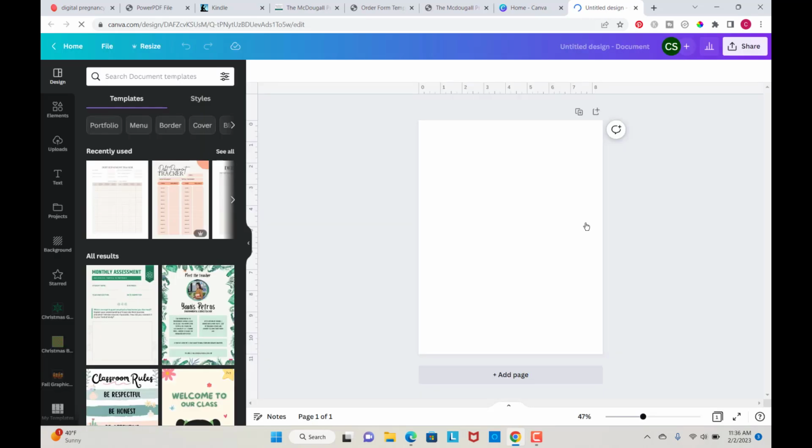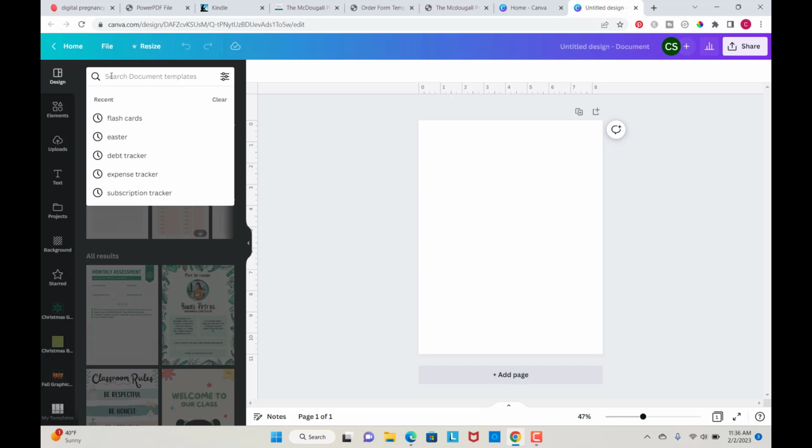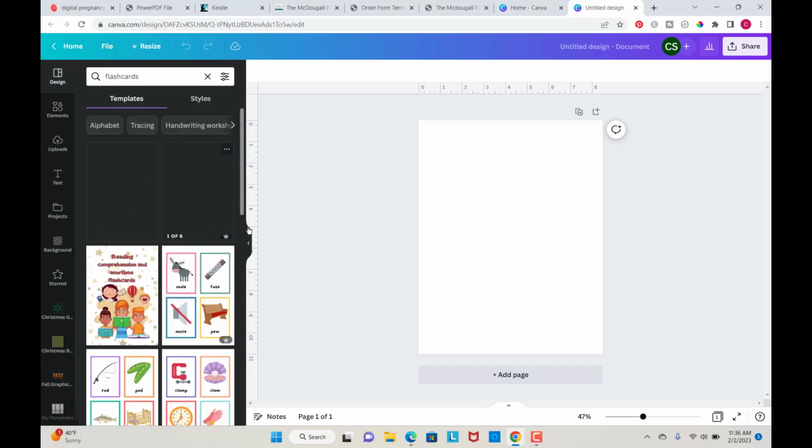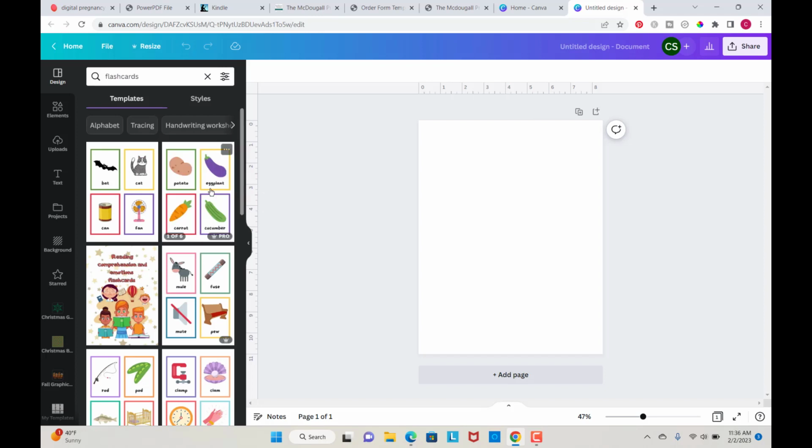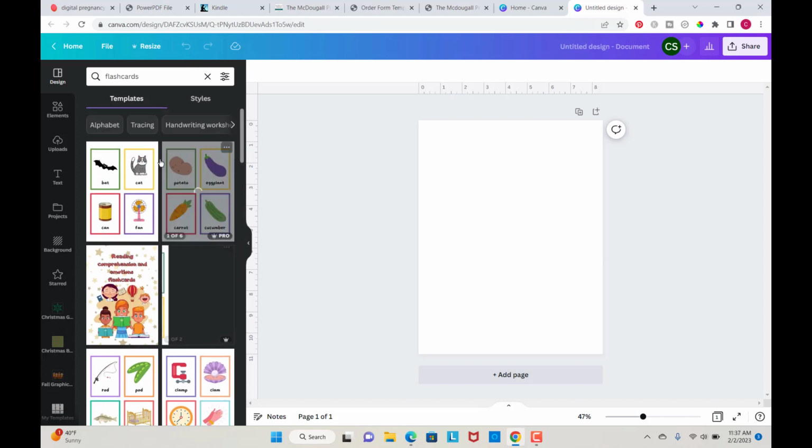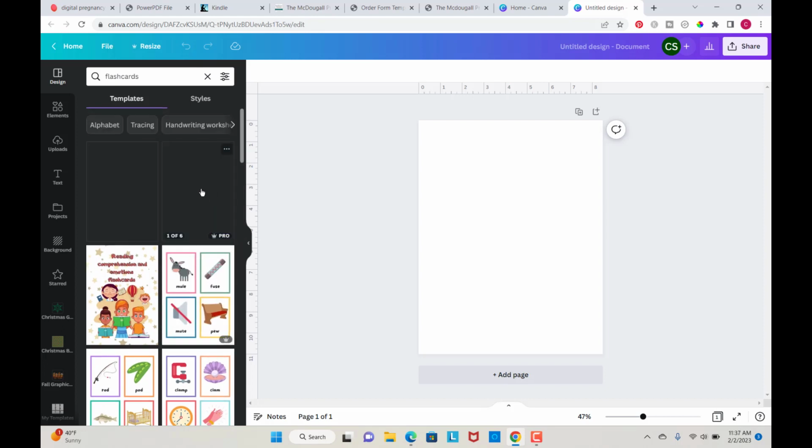So this is just going to be a standard size piece of paper. If you want, you can design your own flashcards from scratch, or if you want to use a pre-designed template, go to this design tab right here on Canva and then type in flashcards. So you can see there are some here with just an outline and words and a picture.